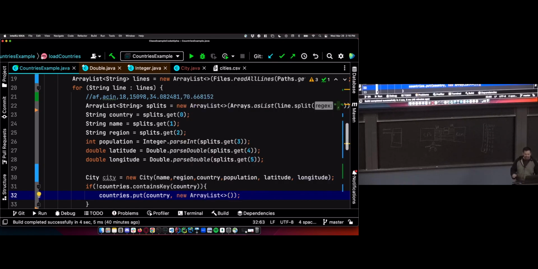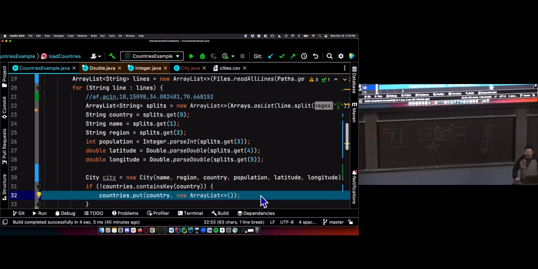I swear, Paul named a class A in the repo, so now my autocomplete for ArrayList usually gives me that class. So I'm going to initialize that country to an empty ArrayList. So if this is the first time I've seen this country, initialize the key value pair for this country to be an empty ArrayList. It's the only time I'm creating a new ArrayList in this hash map.